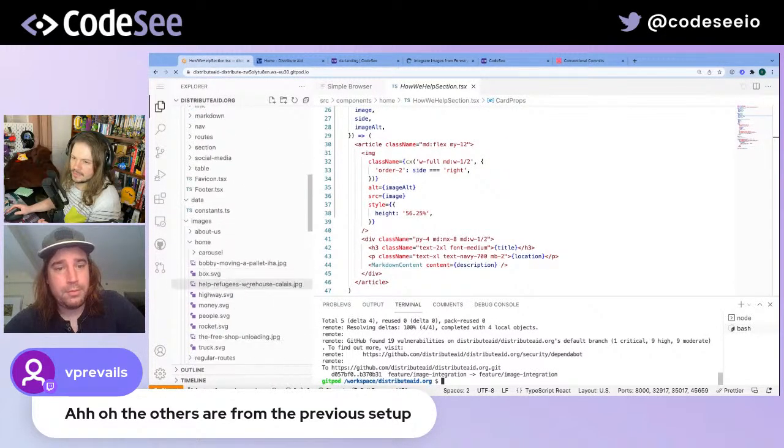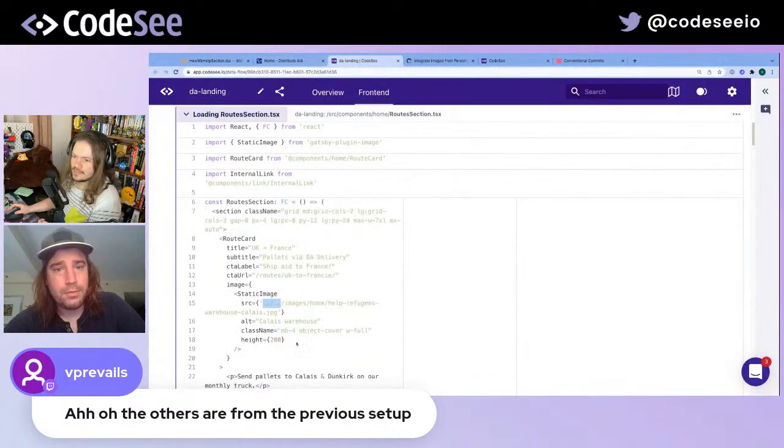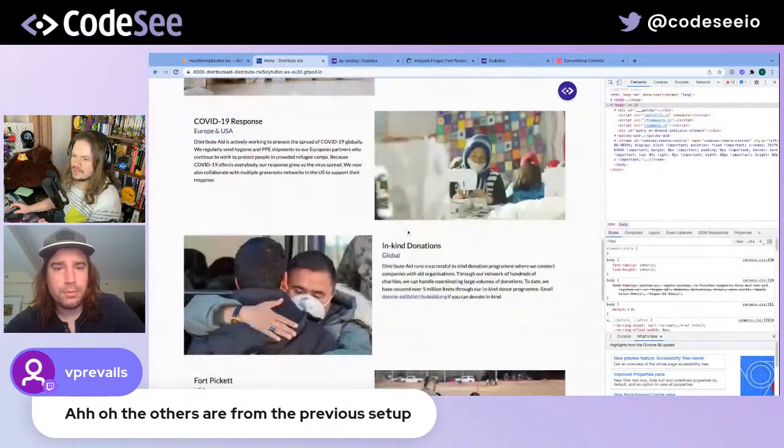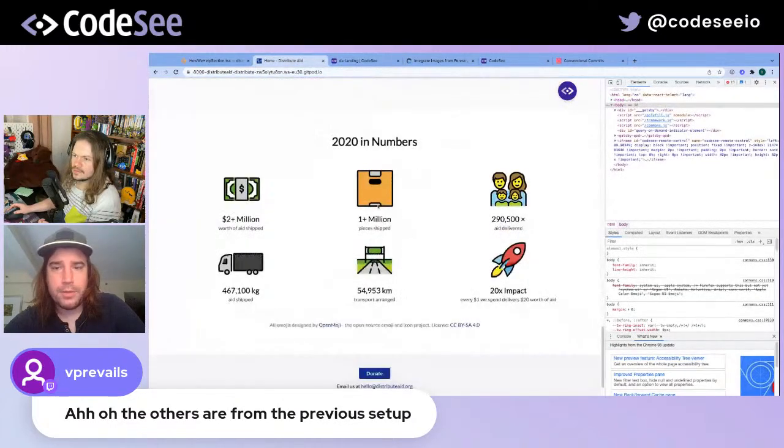Images, home. Did I delete one? No, there it is. Help Refugees Warehouse Calais .jpg. Yeah, it looks like there are icons in there as well. Are those showing up on the home page? I think that might have been our stats for 2020 section. Oh yeah, let's have a look. Yeah, so the icons look like they are showing up.